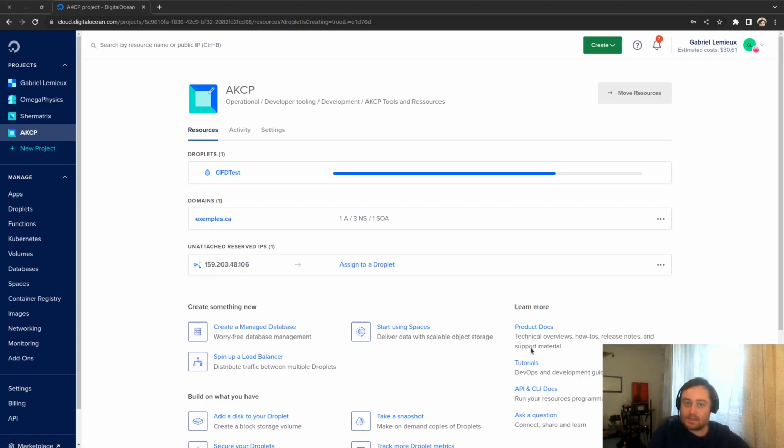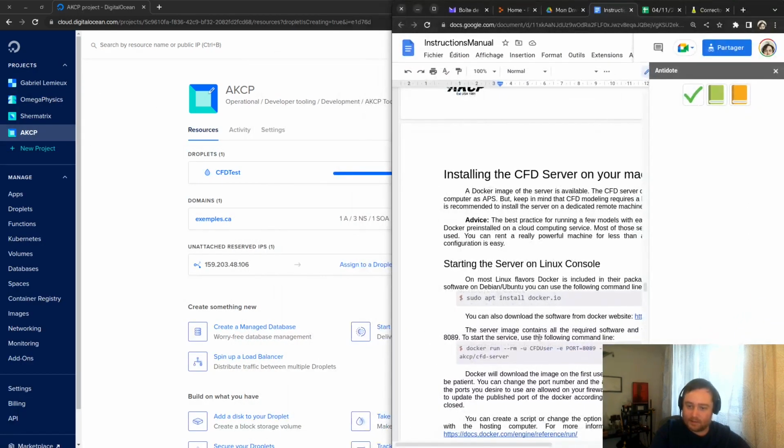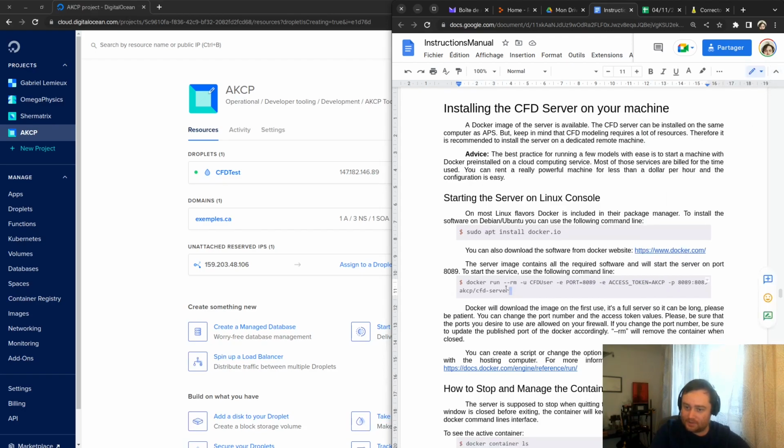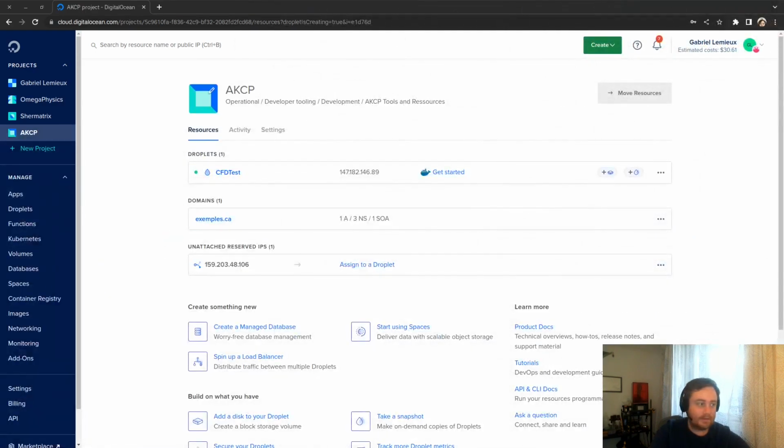Okay, so DigitalOcean will do the rest of the work to start your server. It usually doesn't take a lot of time. So you will have a machine with Docker already installed and ready to run. So you just use the command that is in the instruction manual to start the service. It will be that one right there. So okay, our server is ready. So we can copy that.